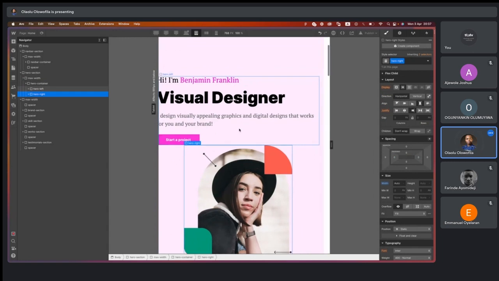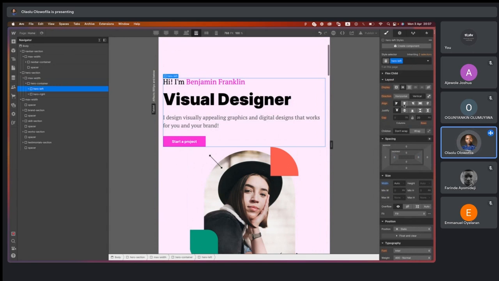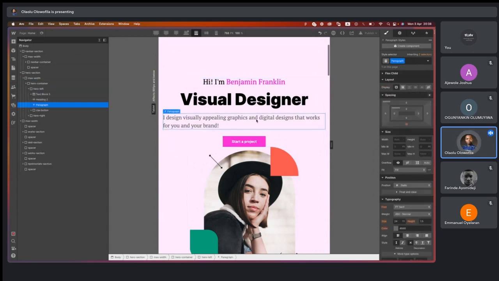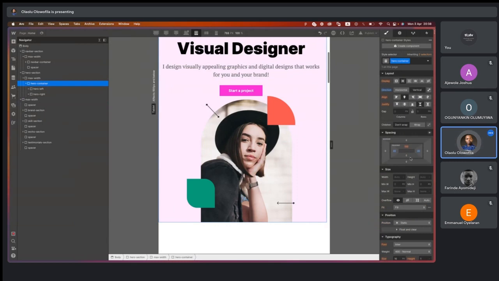So then on the hero container, let's align this so that everything is in the middle. Also this, go to the text and align the text to center. So let's try and give some gap to the hero container.